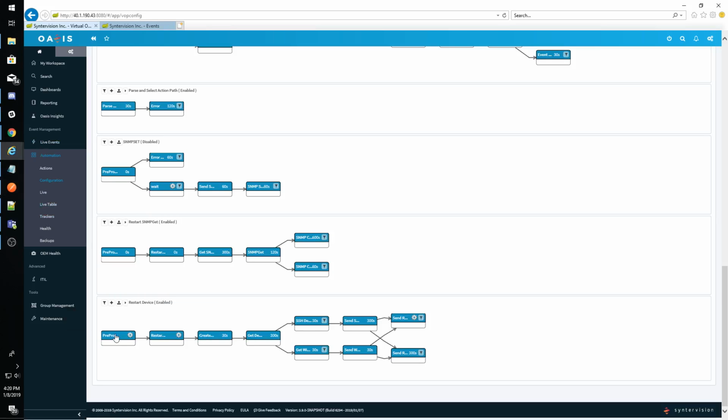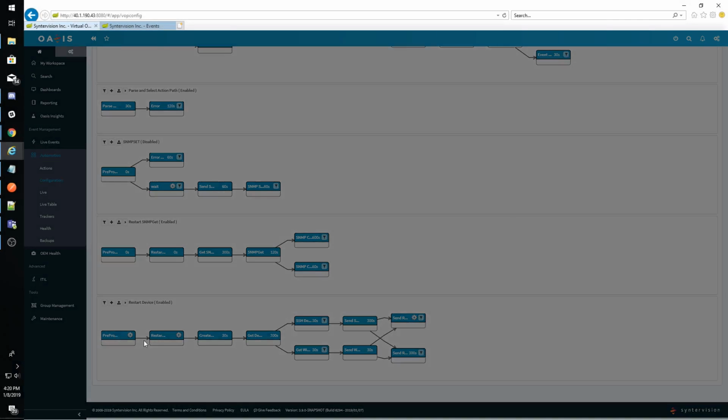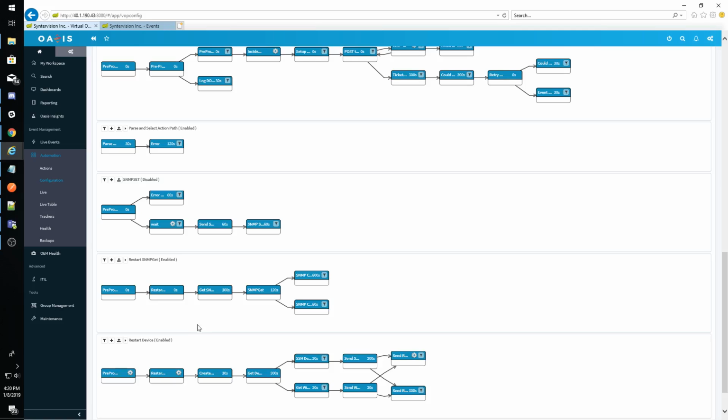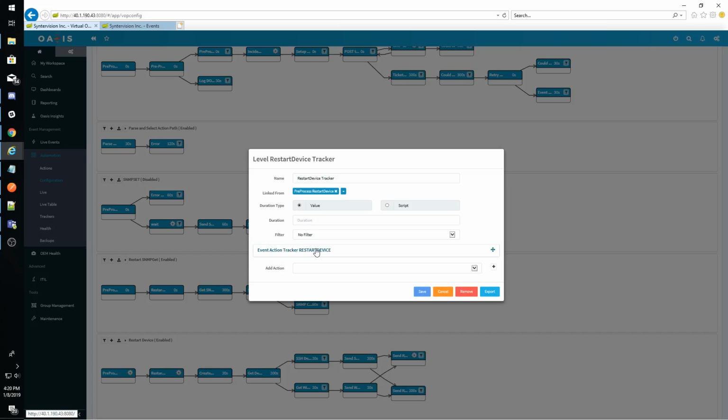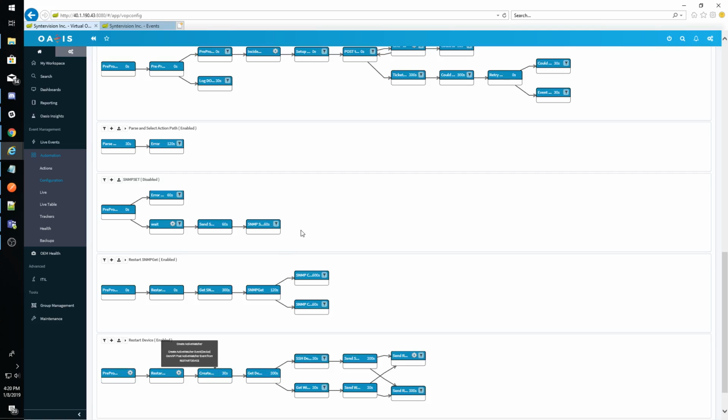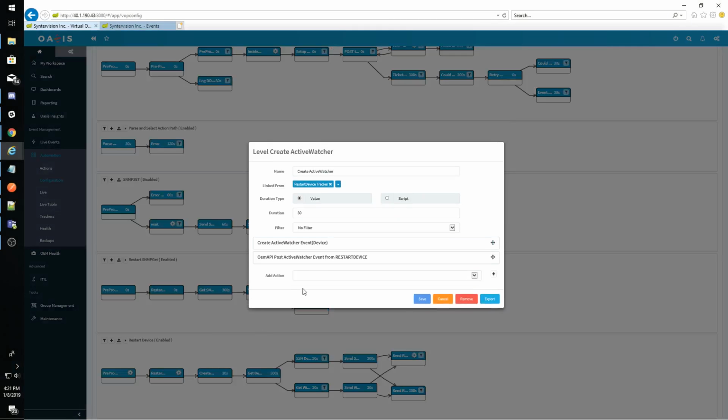So I'm going to go through these levels one by one. This is the usual bump out event action, which takes the event action from the incoming event and changes it to event action. In this case it'll be restart device. Not much interesting there. Pretty cookie cutter. Same thing with this one, it adds an event tracker.